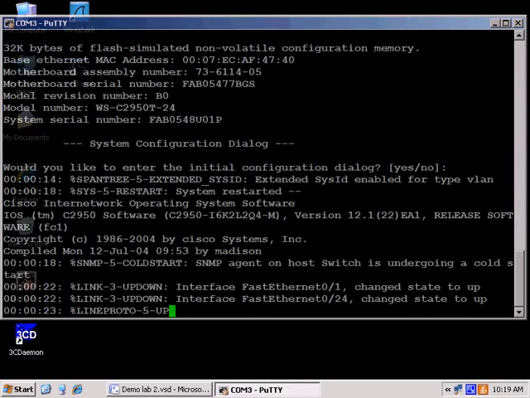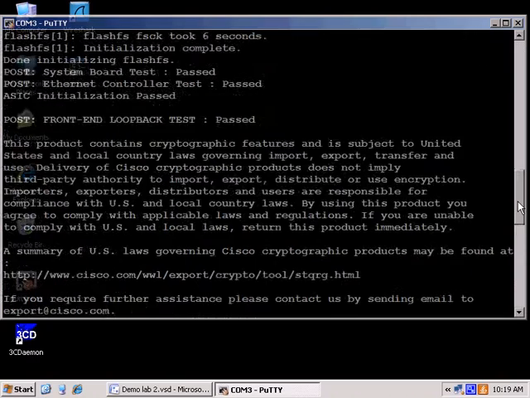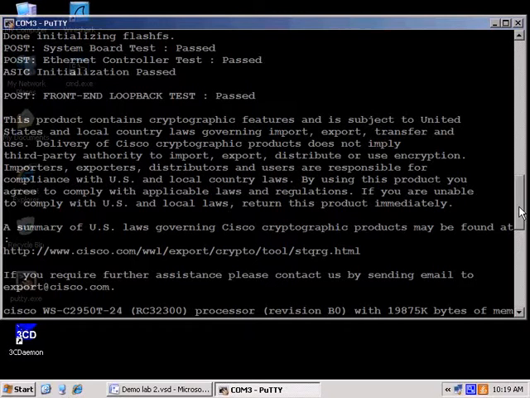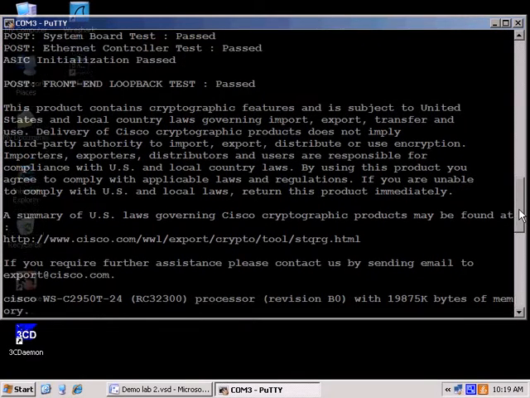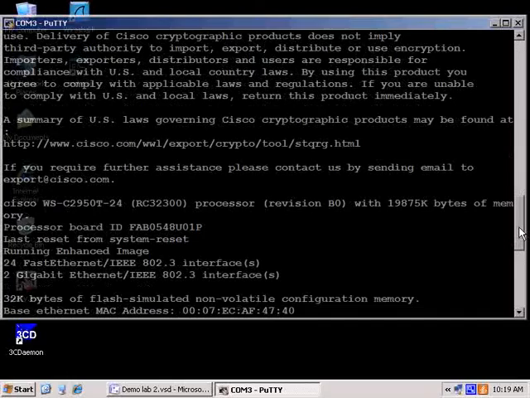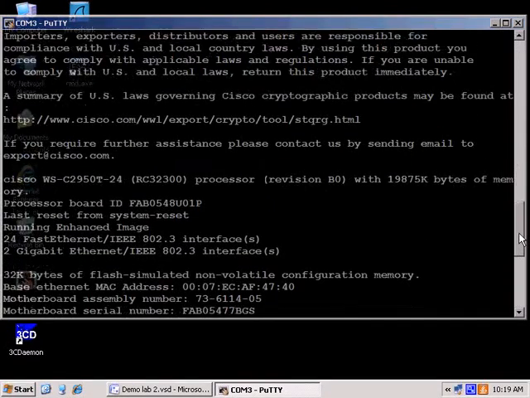We got a nice lengthy statement regarding exportation of this information because it has cryptographic features, which is equivalent to treason here in the United States. So definitely not something you want to do. If you have any questions about that, please call your lawyers.